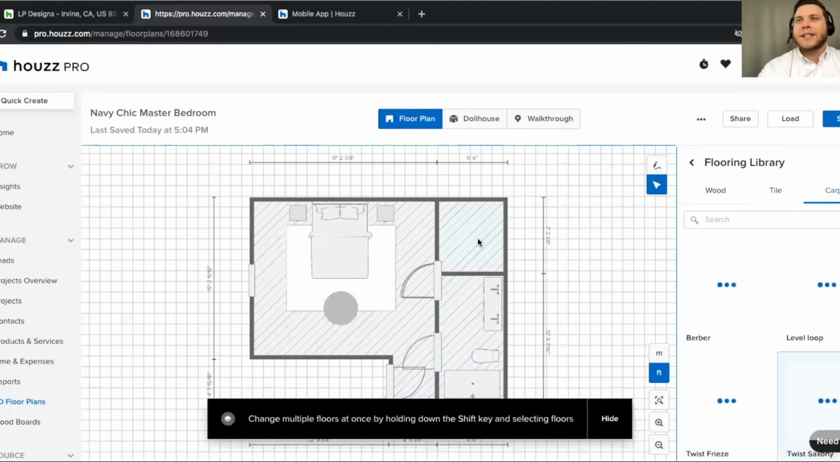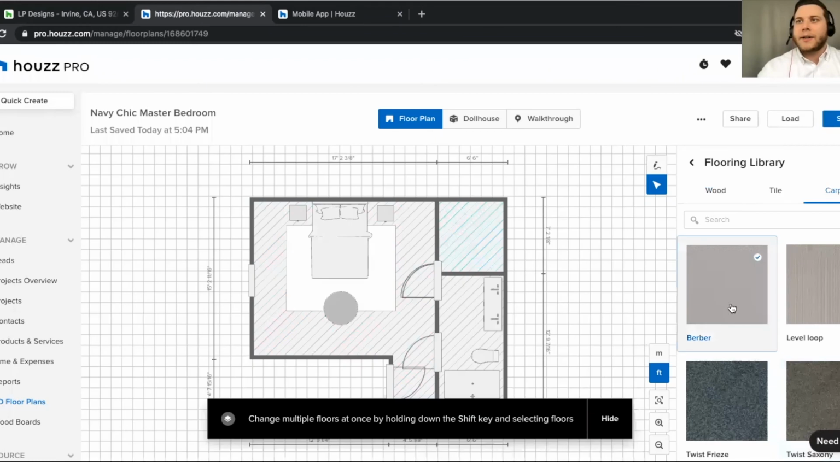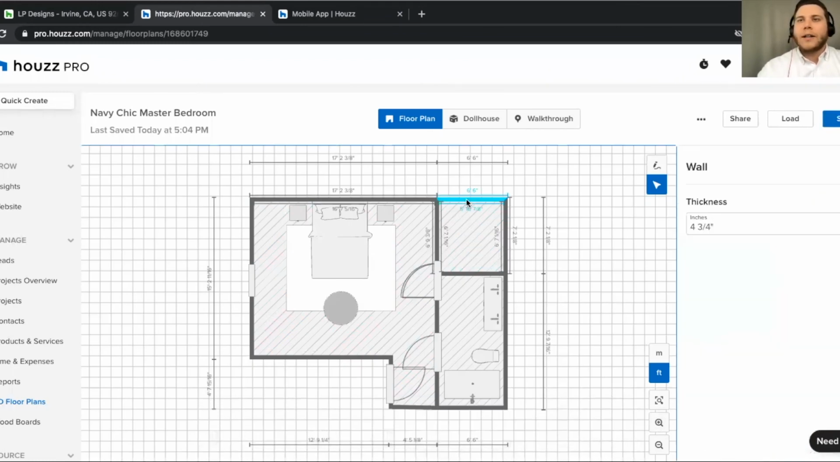And then for my closet space, I want that to be the Berber color right here, so I'm going to select that. Now, if I ever wanted to remove a wall to add more space, all I'd need to do is press delete here.